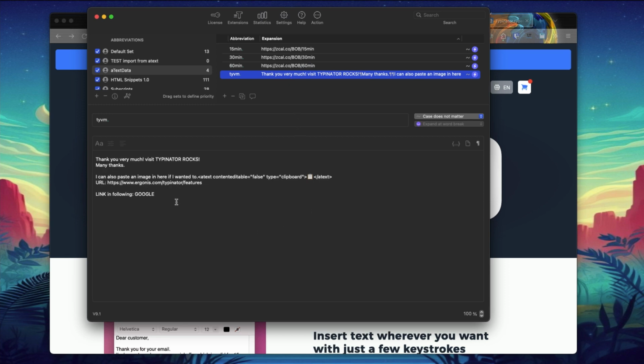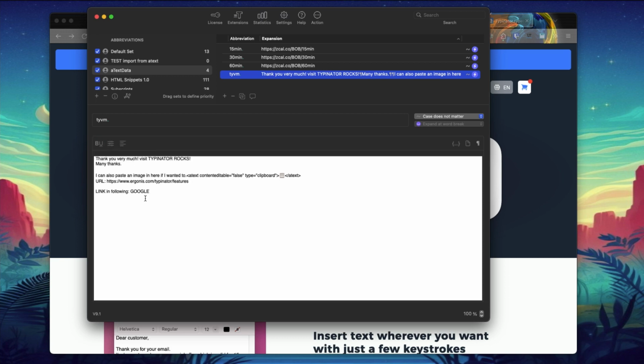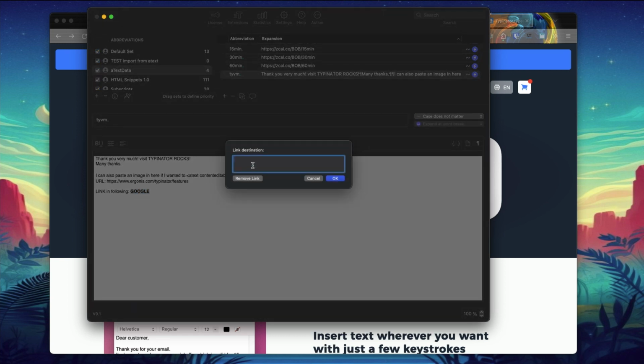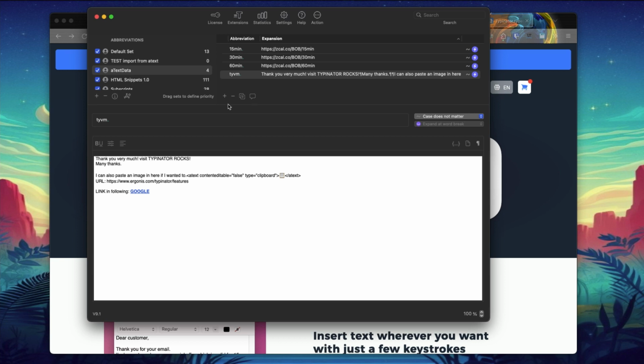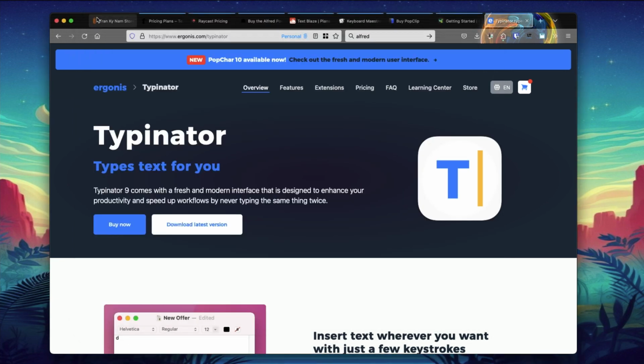You've got links. I could actually modify it even more. I can go into formatted text. I can do things like click on Google, and do Command K to put in a link, www.google.com. And then when I paste this into anything, so this is thank you very much, you can see the Google link there. If I just close that off.